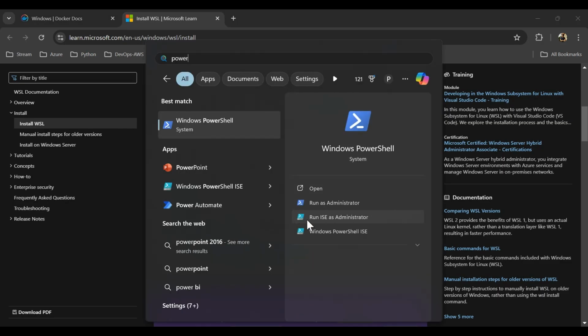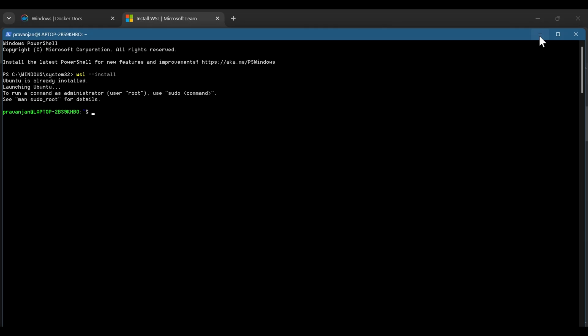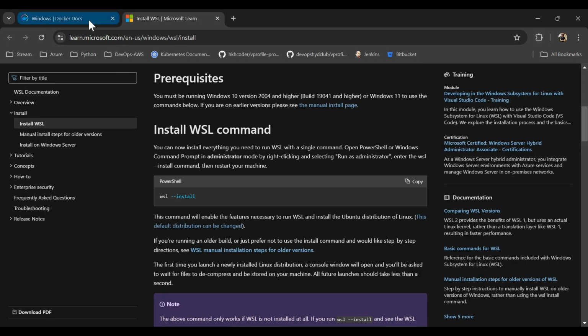and open PowerShell in admin mode. Type wsl --install. I'm not giving any distro, so by default it will take Ubuntu. In my case, it was already installed, but in your case, it will take some time to install. So this is taken care of.